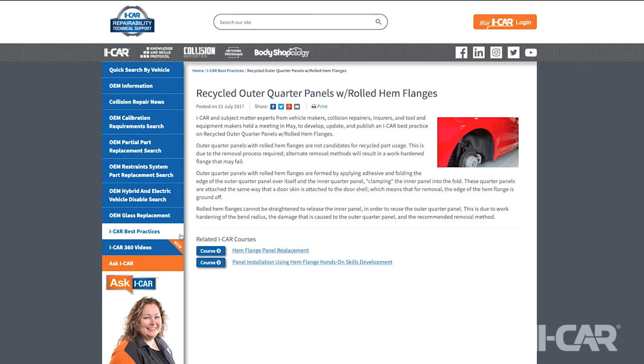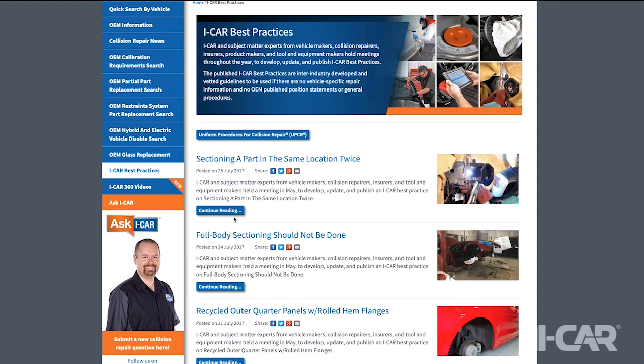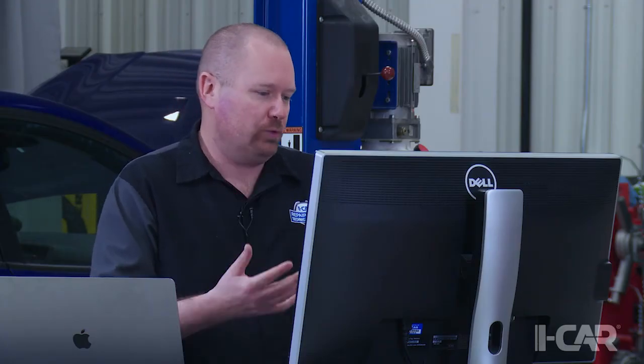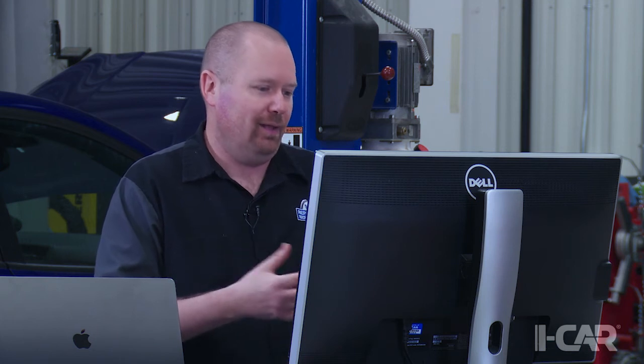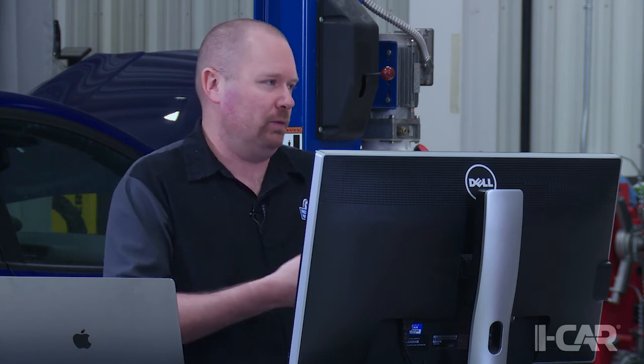There's a lot of different ones that we've developed. Sectioning apart in the same location twice is another great example, because you literally would get a question of, well, somebody else sectioned it, can I section it again? Well, there's nothing from the OEM that says you can't, so we got everybody together, we had those conversations, so it was industry vetted that, you know what, if you had a sectioning procedure there, you've already heated it and welded it a second time, that's not the best practice to do that, so you need to go to the next available joint so you're not doing any additional damage.